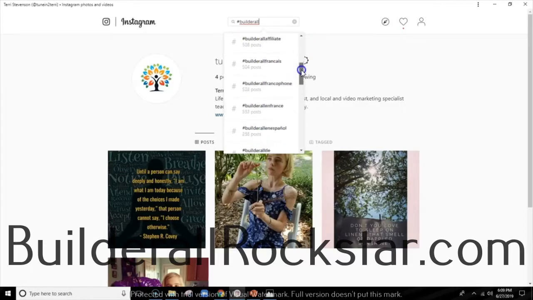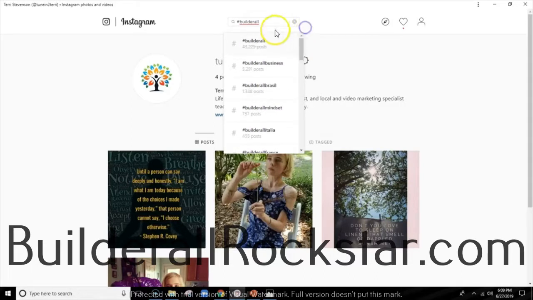You can search through these hashtags and pick a target that is reasonable for you to achieve. You might want to start with Builderall Mindset and eventually move up and see if you can capture Builderall Business. That's how you would research the rankings of that hashtag on Instagram.